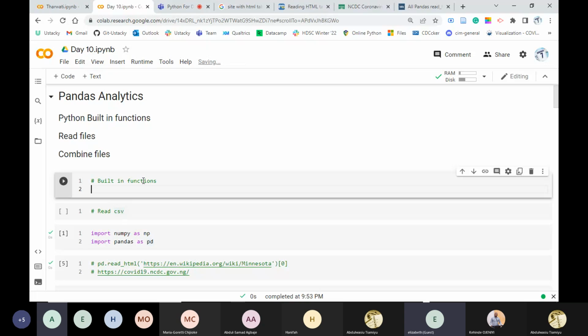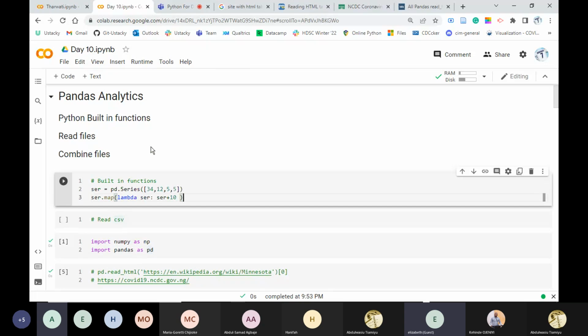So there are some built-in functions in Python. One of them is the dot map function. Map is like lambda, a temporal function. For example, when we define a function, let's say you have a function sum.